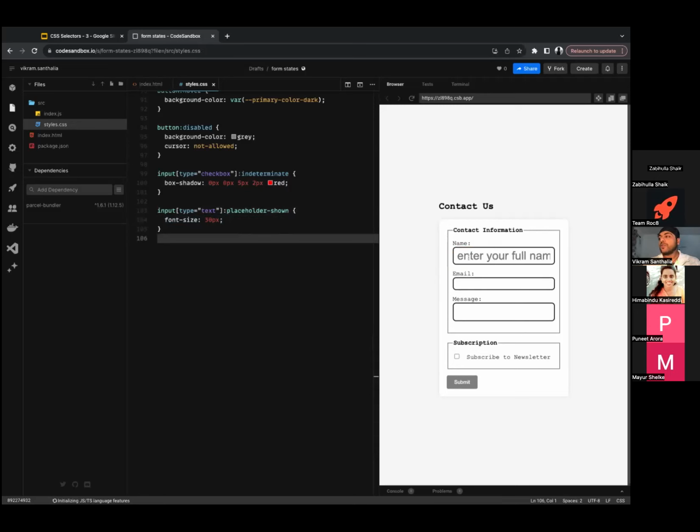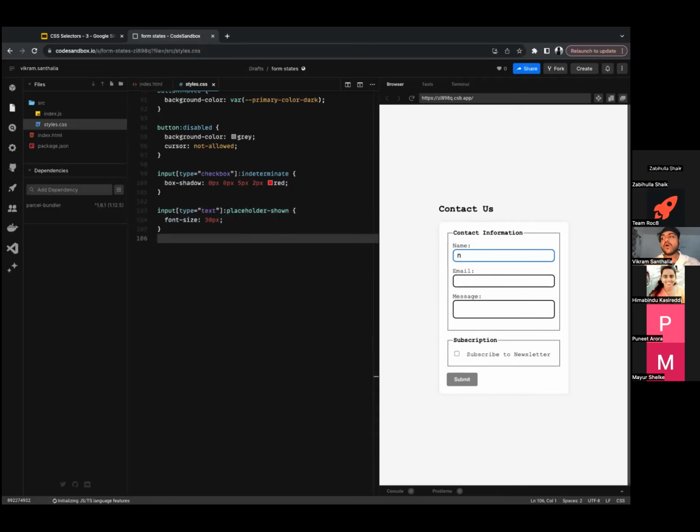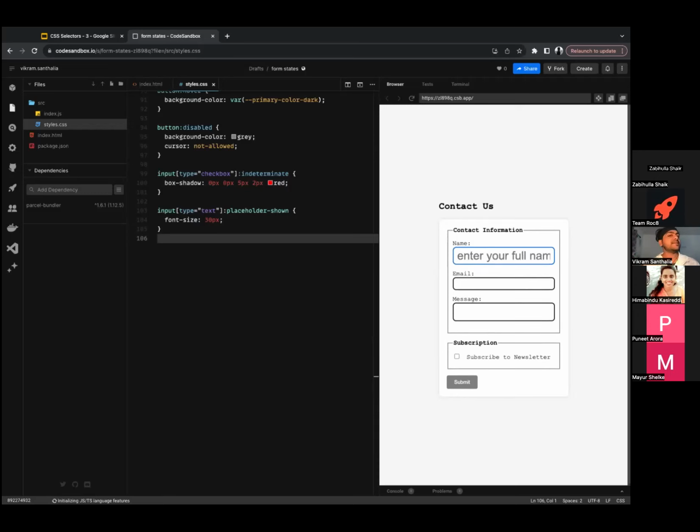Now when you focus onto this, you could also have written a style on focus, which is the state where you are inside and the cursor is blinking. That is a different state. Now when you start typing into it, the placeholder is gone, and that is why the font size gets reset. And when I remove all the text, the placeholder is shown again, and then this font size equal to 30 pixels starts getting applied.